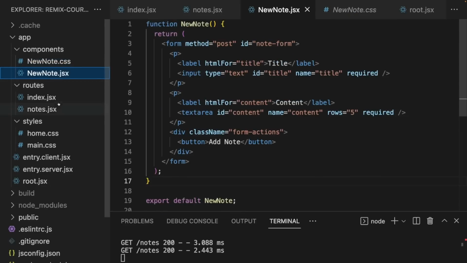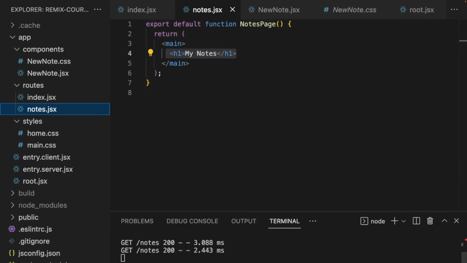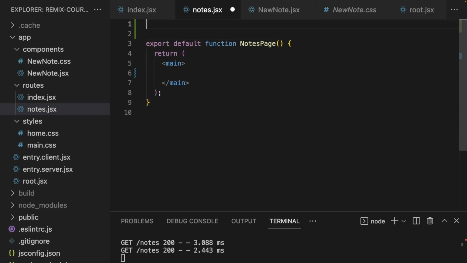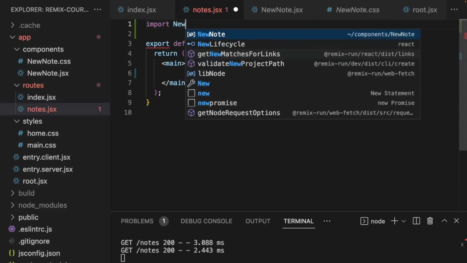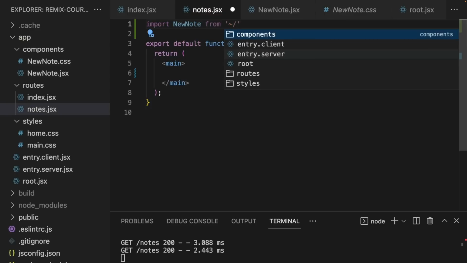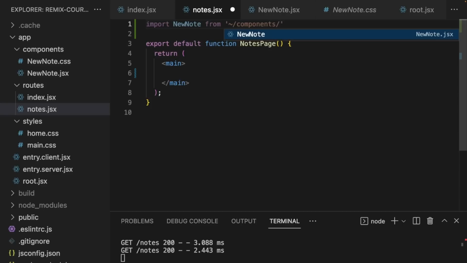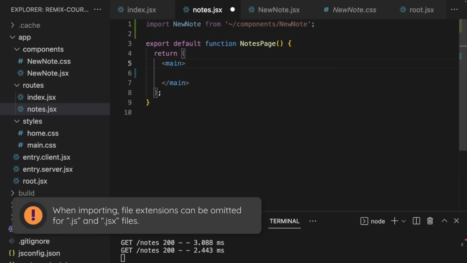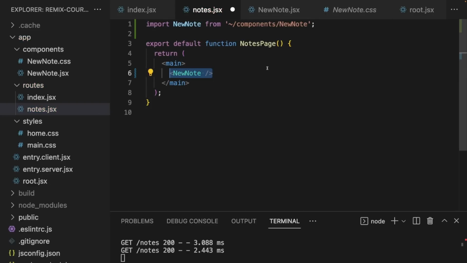Now I want to use this new node component in this nodes.jsx file. And there it should be used instead of this h1 element. To do that, we first of all have to import this newly added component into this nodes.jsx file. So we import new node from, and then we can use the tilde symbol to get quick access to the app folder, and then access /components/new node. You can omit the file extension. And then here we can use new node as a component, like we do it in any other React app as well. There's nothing Remix specific about this code here. It's a standard React component using another React component which is imported.